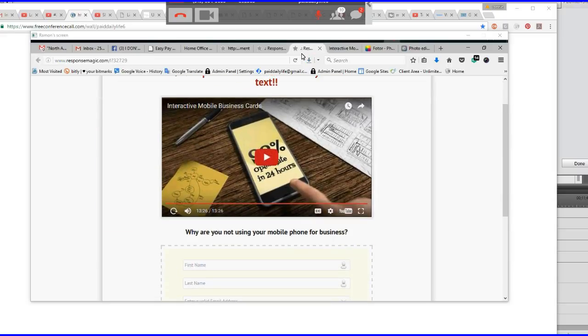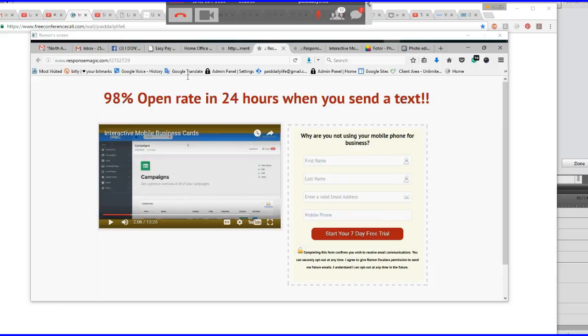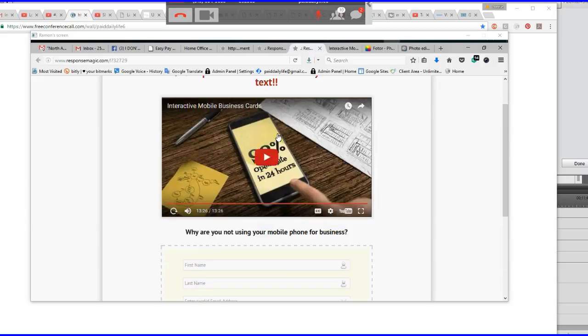This is the vertical and this is the horizontal look. Same thing, but just look different. You know, the video's on the left, this one, the video's on the top.